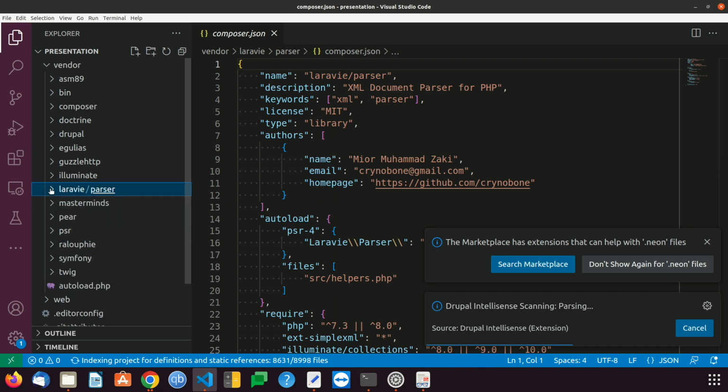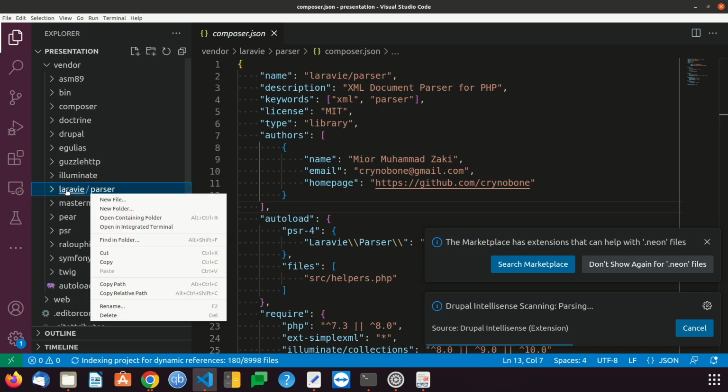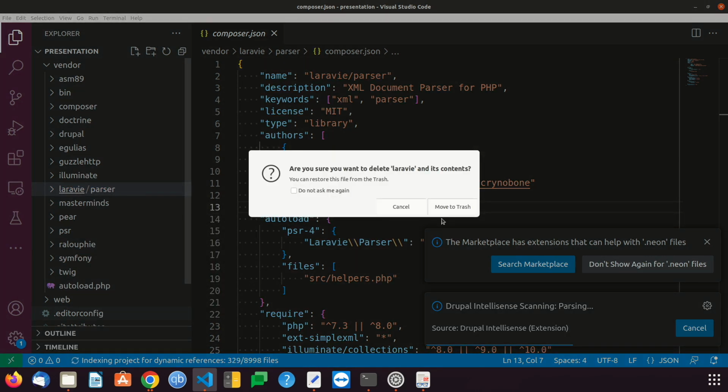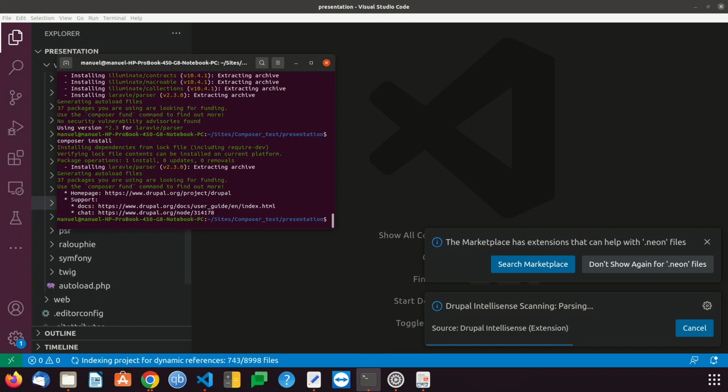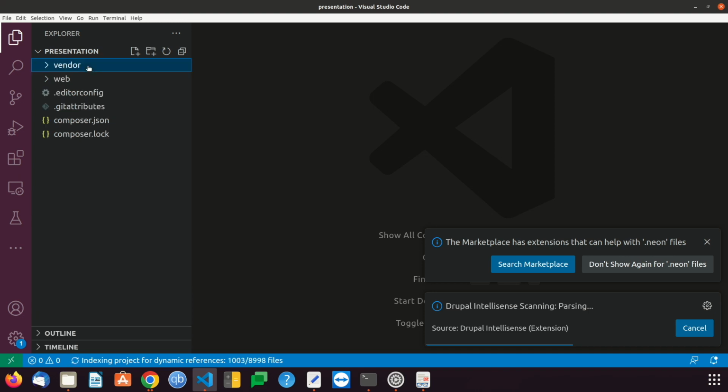If we, for example, download a new repository with project files and folders from a remote repository, and we want to install all the related packages, we just need to run Composer install. And for example, let's delete this package from the vendor folder. And if we run Composer install again, it will check that its files are missing and it will download it again in the vendor folder.